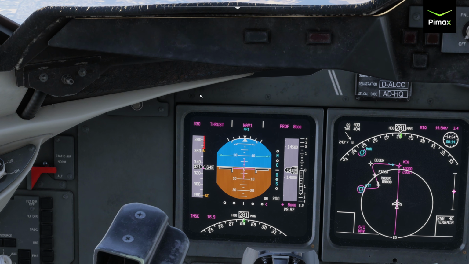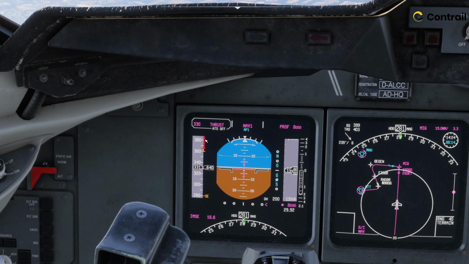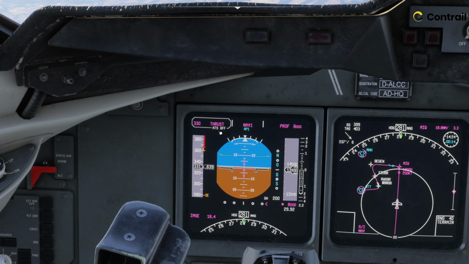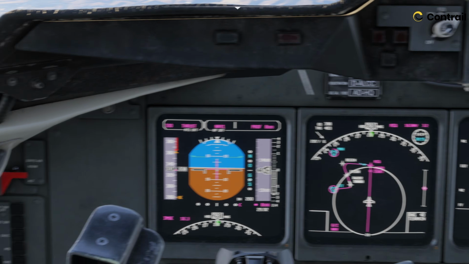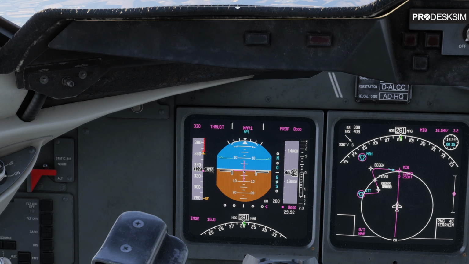Anytime there's a box, that means it's manual. So notice if I disengage auto throttle again, notice the box. Now this is manual. Autopilot, this is manual. Auto flight, all automatic. There's no boxes.